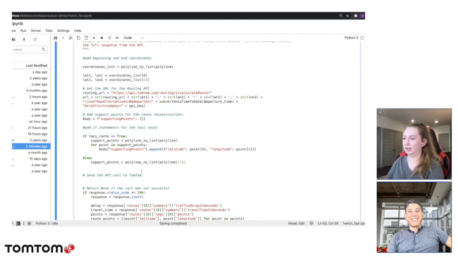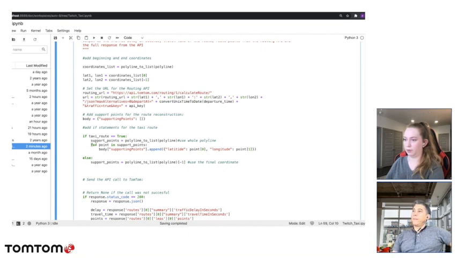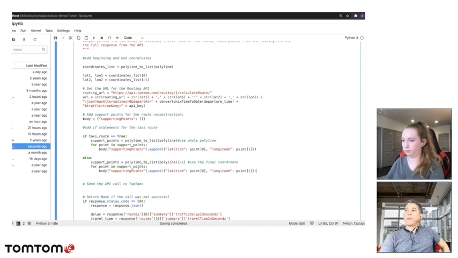Yeah, true. And I'm going to go ahead and comment here. So here we're using the whole polyline. And then here, else we're just going to use the final coordinate. And then we're going to have another for, we're just going to actually take this, borrow it down here. We have supporting points. And then the only thing we're going to actually go ahead and change is that this becomes support points. Points. Yeah. And then support points.